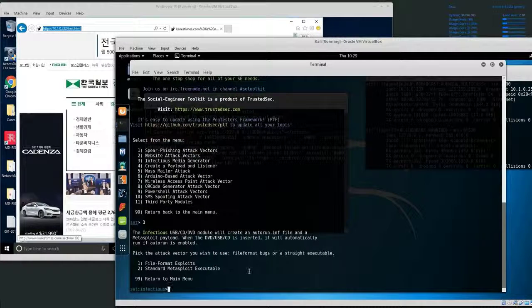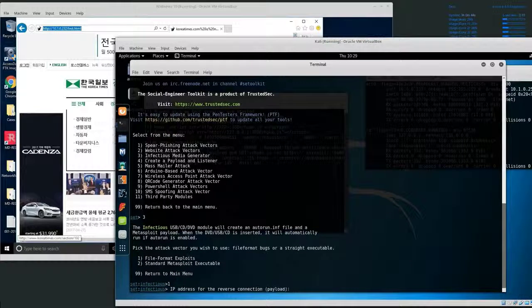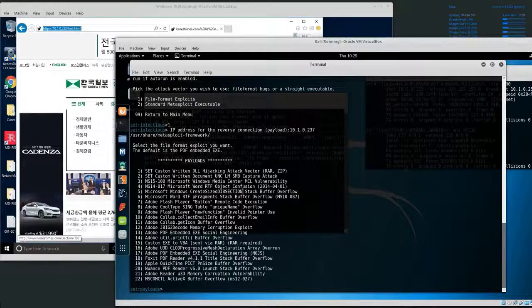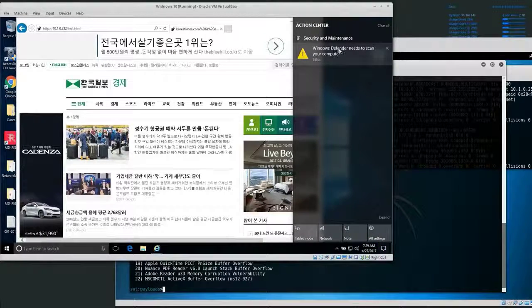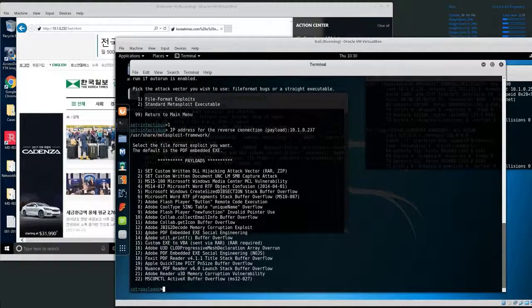So I click 3, and then the type of exploit that I want to run is a file format exploit. So 1, IP address for the reverse payload. I enter the attacker's IP address. And then the payloads that are currently available are all of these. Now, some of these will work better than others depending on who the target is. But for example, maybe Adobe PDF embedded exe social engineering. I can tell you that Windows Defender does detect Adobe PDF embedded exe social engineering.